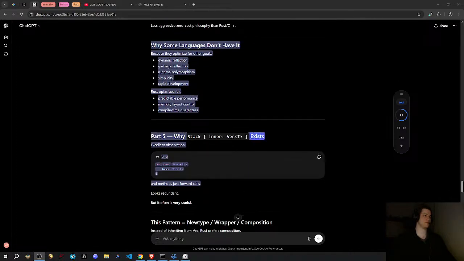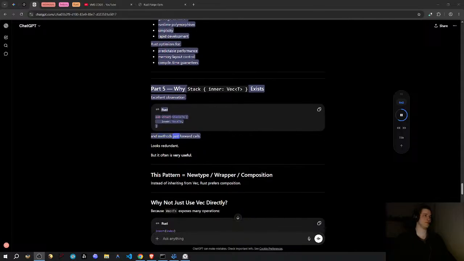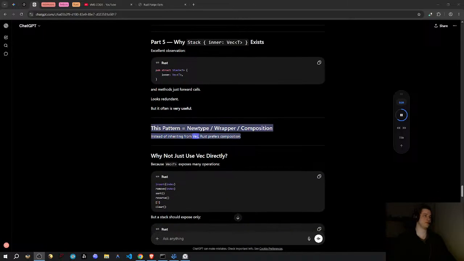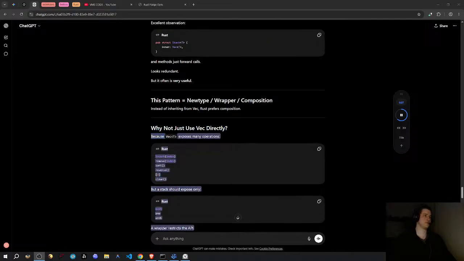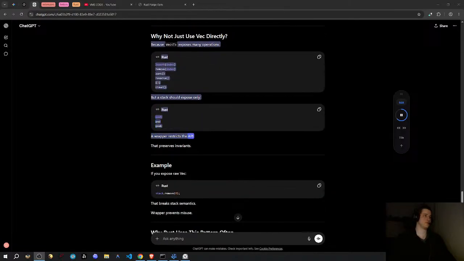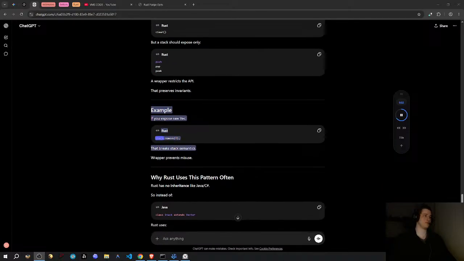Part 5. Why does Stack<T> { inner: Vec<T> } exist? Excellent observation. Rust pub struct Stack<T> { inner: Vec<T> } with methods that just forward calls. It looks redundant, but it often is very useful. This pattern is newtype, wrapper, composition instead of inheriting from Vec. Rust prefers composition. Why not just use Vec directly? Because Vec<T> exposes many operations: insert(index), remove(index), sort, reverse, clear. But a stack should expose only push and pop. The wrapper restricts the API. That preserves invariants. Example: if you expose the raw Vec, stack.remove(0) breaks stack semantics.